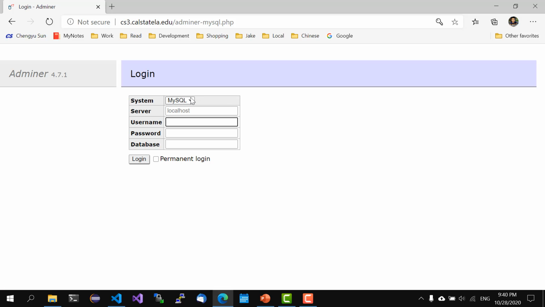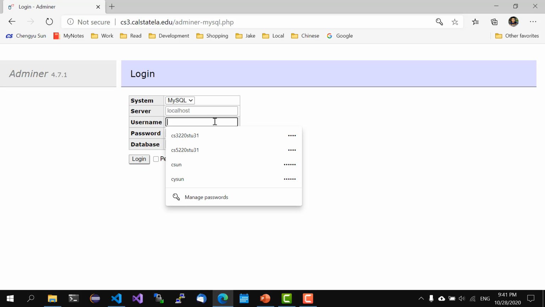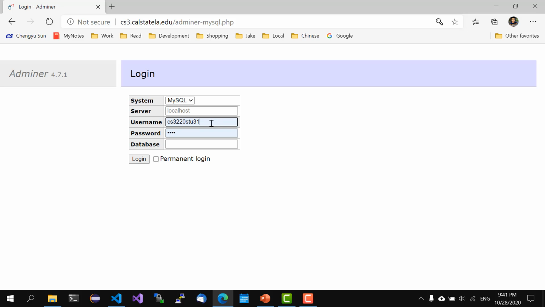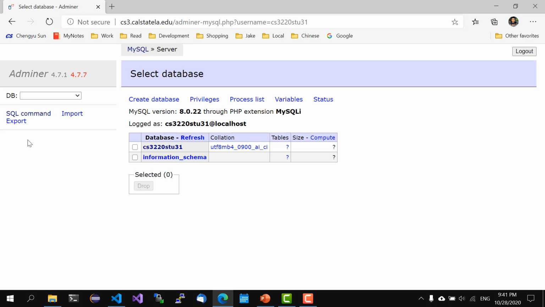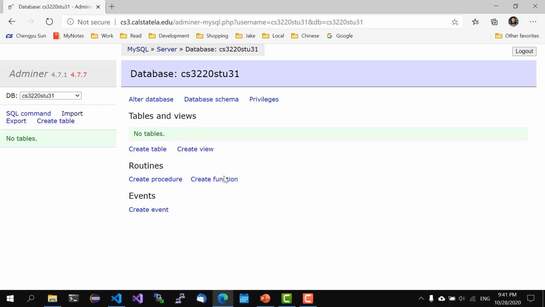Here, leave system at default, leave server also at default. Remember, Adminer is a web application which also runs on CS3. So to Adminer, the database server is actually on localhost because both of them are running on CS3. So leave server empty, and the username would be your account username, and password would be your account password. You can leave the database part empty, and once we log in, we can then select the database here.